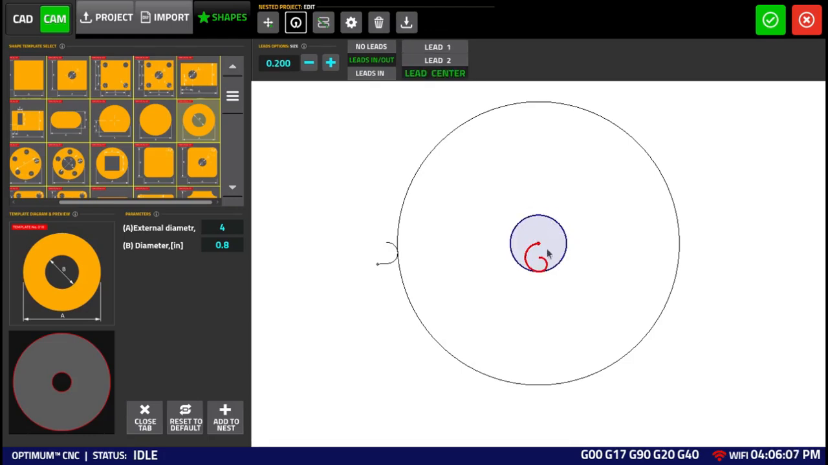So this is an inner contour and it has a fairly small radius. So a special set of leads called lead center is applied to it automatically. And essentially all it does is it starts the lead-in from the center of the inner circle. We can also change it to our standard lead 1 if we'd like, or we can keep it as is.